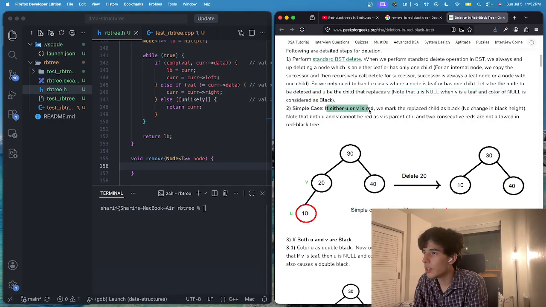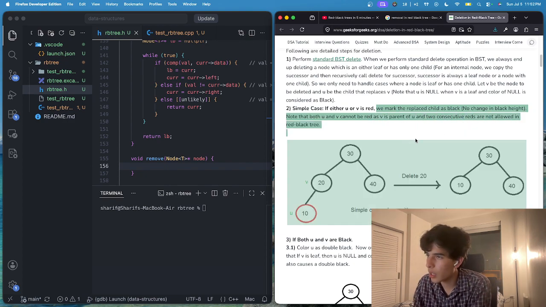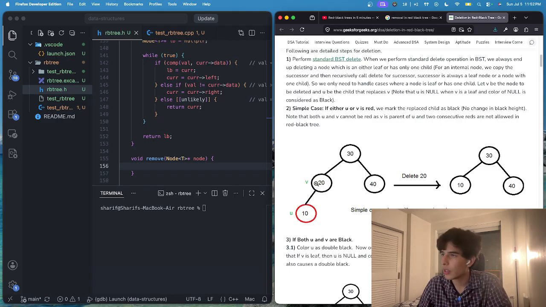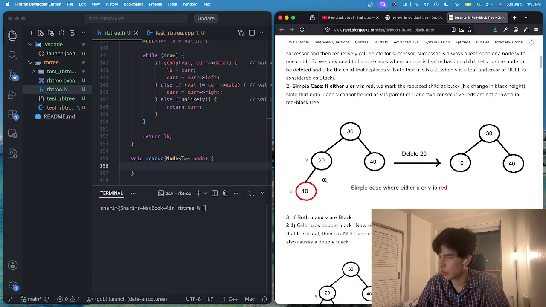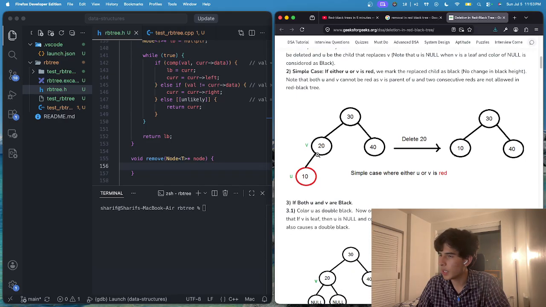Sure. If either u or v is red, we mark the replaced child as black. Okay? No change in black height. Note that both u and v cannot be red, as v's parent of u, and two consecutive reds are not allowed in a red-black tree. So if u or v is red, we simply put the guy in, and that's it. So that's not a problem, which is great. We simply delete, and if it's null, we simply okay.